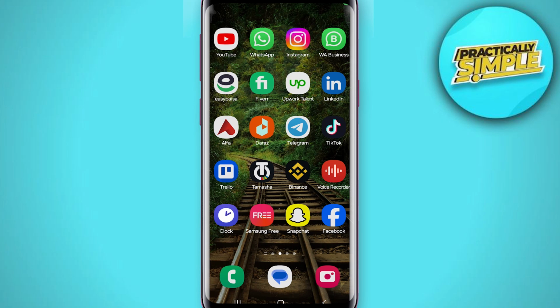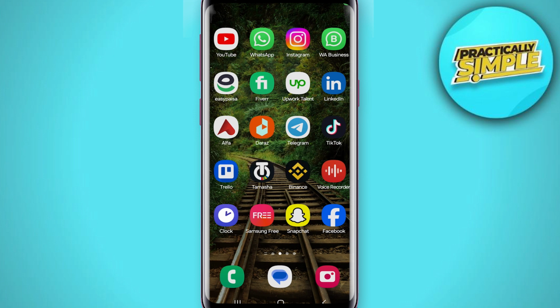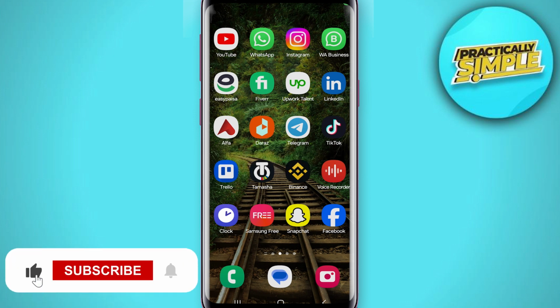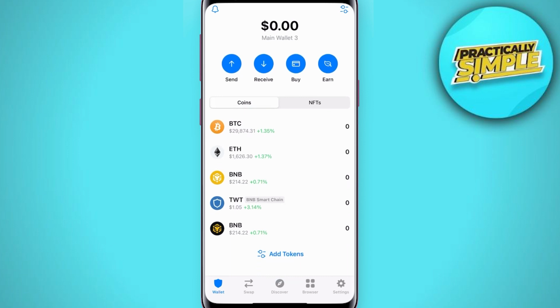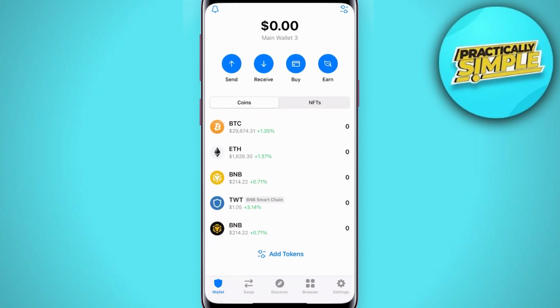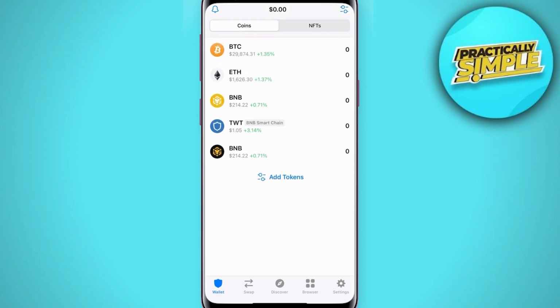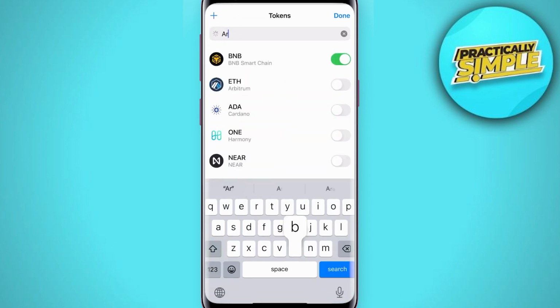In today's video, I'm going to show you how to add custom token to Trust Wallet. Now you can see we are on the page of Trust Wallet app, and let's imagine that I need to add, for example, Arbitrum crypto to my account. The first method to do that is just scroll the main page, click on button add tokens, then write Arbitrum and simply add this crypto to my wallet.